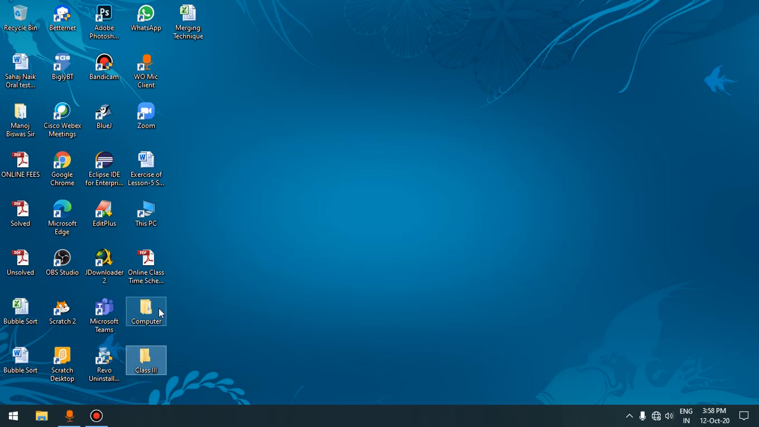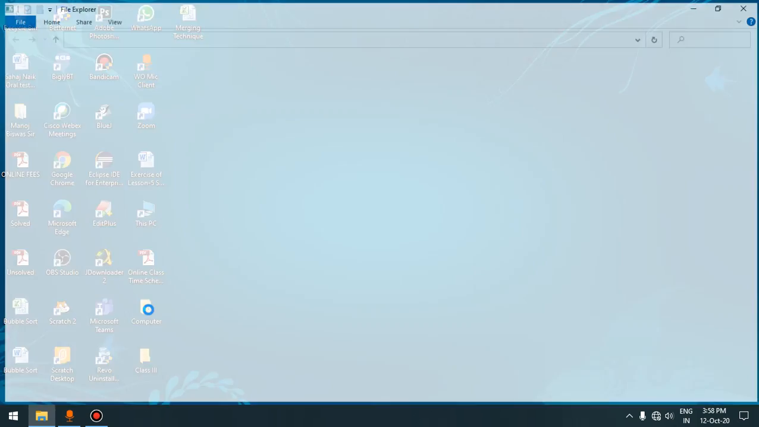So this is the computer folder. By pressing the left mouse button over it, I am able to select it. You can see a rectangular box around it. This means it is selected now. Now to open it, I will press the left mouse button two times quickly. That is called a double click. So I will press it.